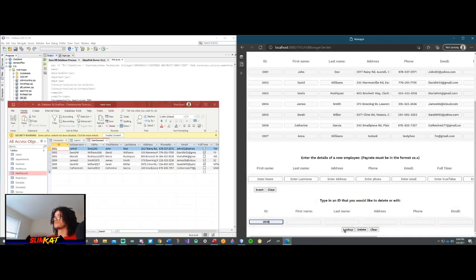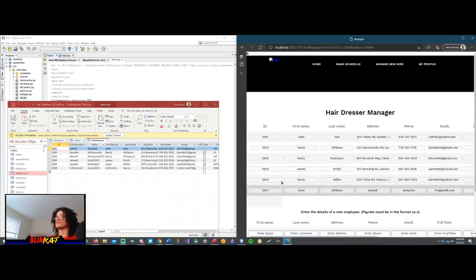But let's go ahead and delete somebody else, like 2006. All right, so we first look them up to see if they're actually in the database, and then you can't change any of their information right here. I made it that way so there are fewer mistakes. But we go ahead and delete, and it gets deleted from the list, which is awesome.